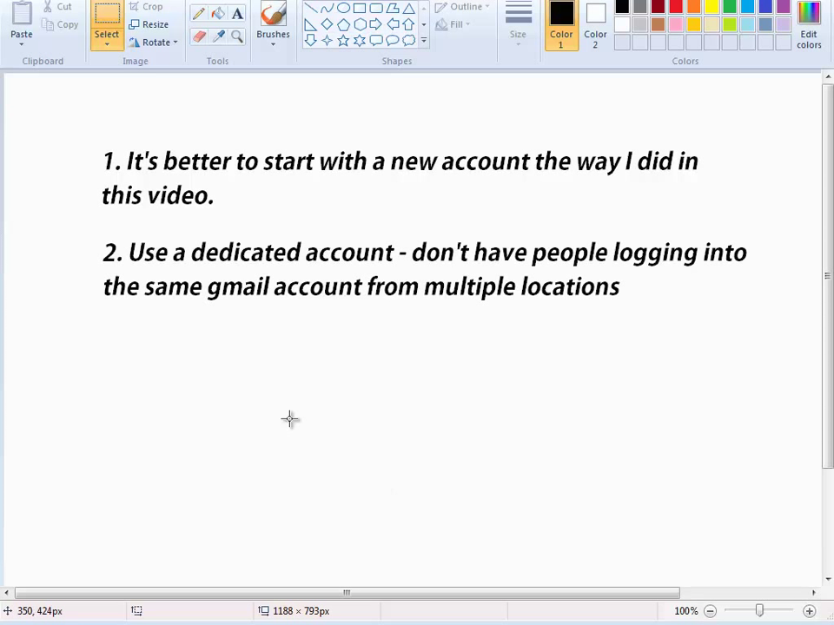Two, use a dedicated account. Don't have multiple people log into the same Gmail account from multiple locations, or if you have remote access to different servers and plugins, don't target the same Gmail account with multiple servers and multiple VAs or whatever, because they're going to shut off the access from an unauthorized login thing, and then you're not going to be able to switch it back on.